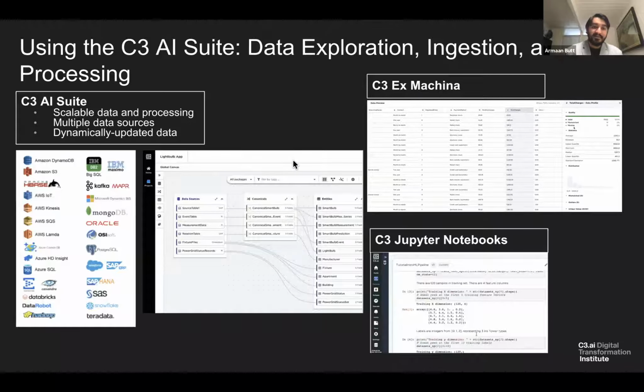Here are just a few examples of using the AI Suite. One is data exploration, ingestion, and processing. Regardless of where your data is or whatever the format may be, CSV, Parquet, even web scraping, the platform supports a variety of connectors, and we can bring in your data from all your different data sources into a unified data model. That data model can be accessible either through C3 Ex Machina, our low code tool, or even the C3 Jupyter notebooks as well.